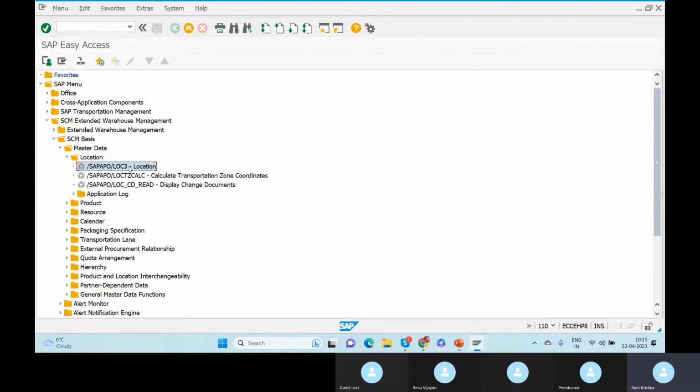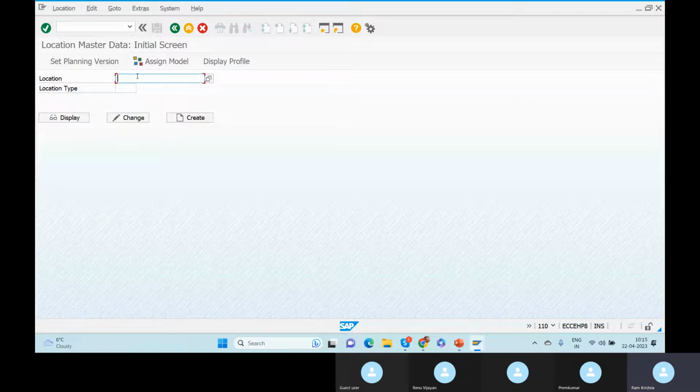I want to know the location because plant and shipping point are locations, right? I want to know whether the location has been received in the EWM system or not. The location I sent is ZGER. Enter, just enter.